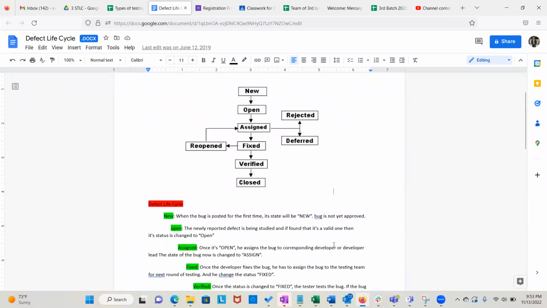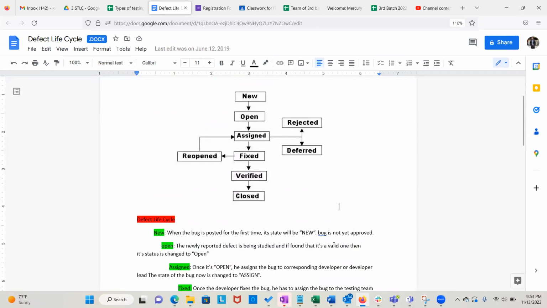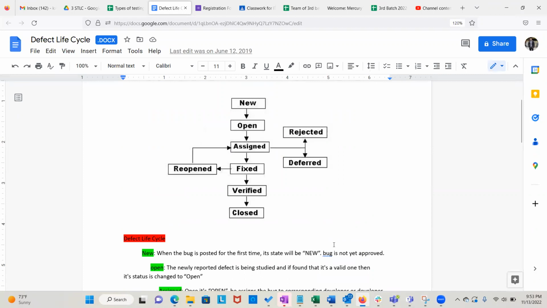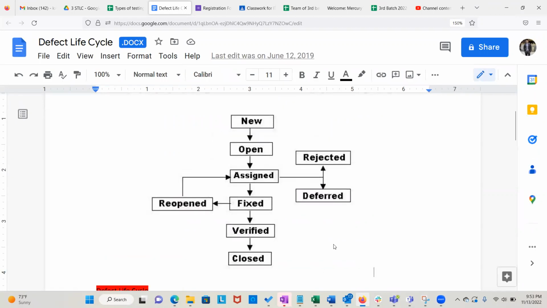When you work in your company, this could change. And just like everything else, I always mention, there is no standard in place as long as it makes sense. In the IT industry, each company works differently, but you have to make sense out of it. So here, when you log a defect, these are the different statuses: new, open, assigned, fixed, verified, closed. Then we have reopen, we have rejected and deferred.